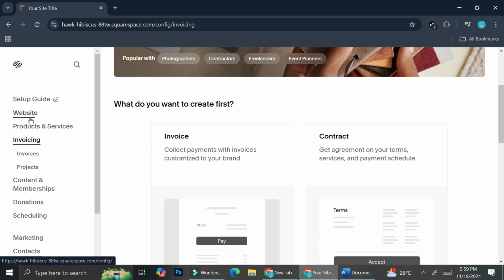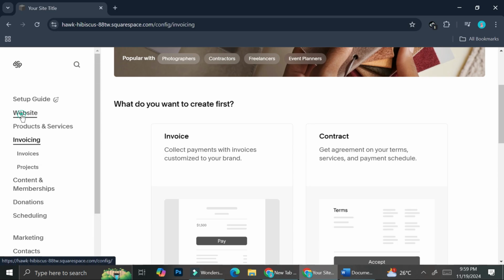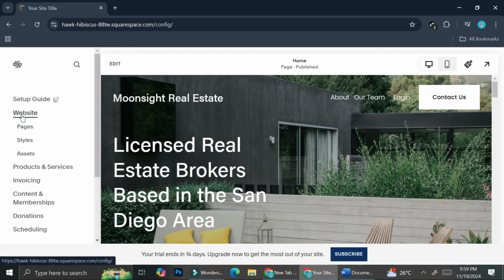And on the left side of the screen, I can see the navigation menu that allows me to see all of the things that I got on my website. I got the website itself, I got the product and services options, I got the invoicing options, I got content and membership. I don't think I'll be using this, but it's fine anyway. So what I'm going to do is I'm going to go to the website here.